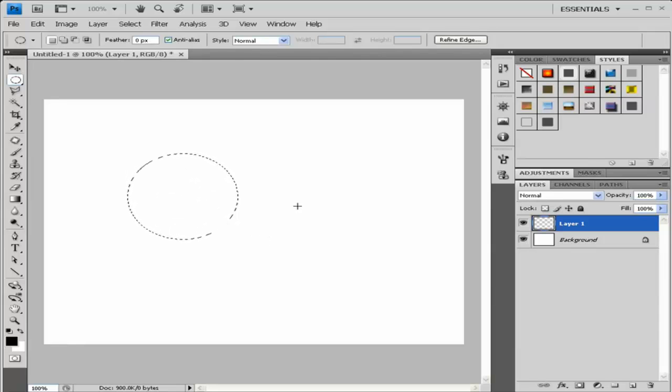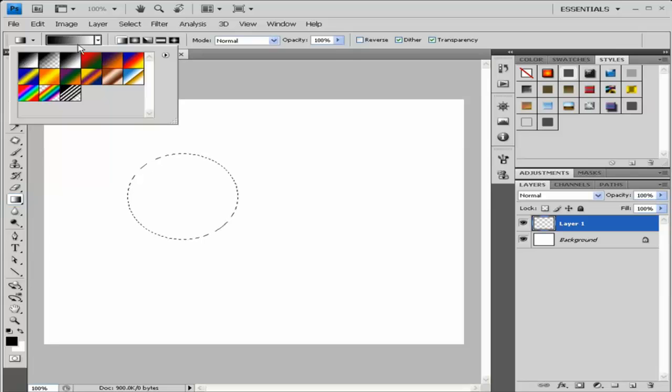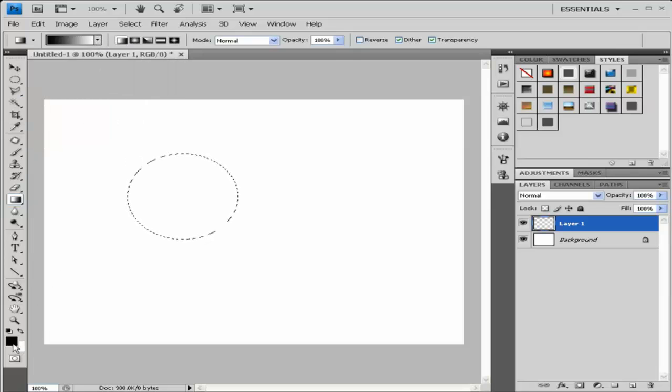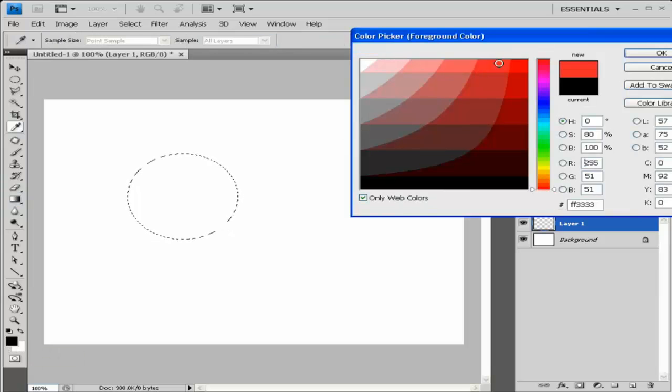Create my selection. And what I need to do is create a gradient that's color at the top going down to white. So I switch to my gradient tool. And you can see I'm using a foreground to background at the moment. So that means I can set my colors here. So I'm going to click on the foreground color swatch. And I'm going to change my color here to red.